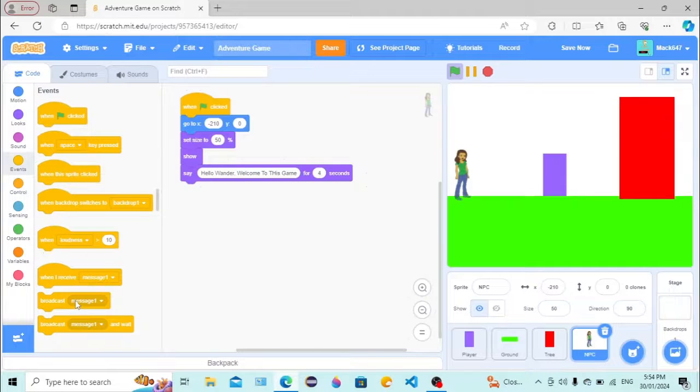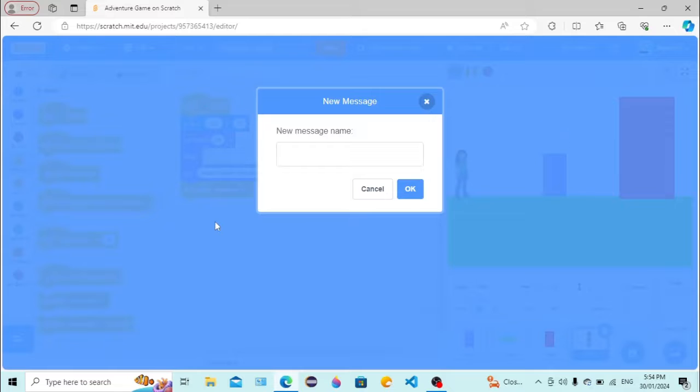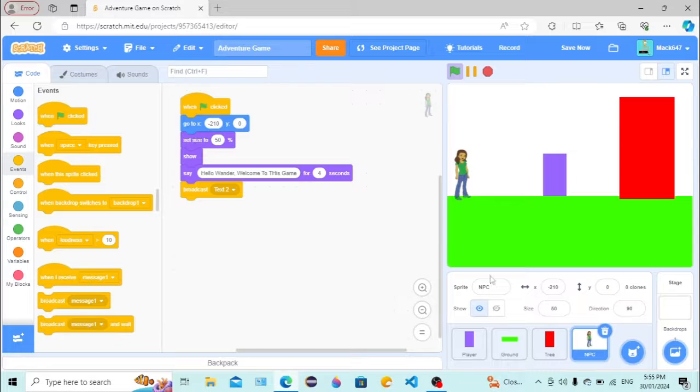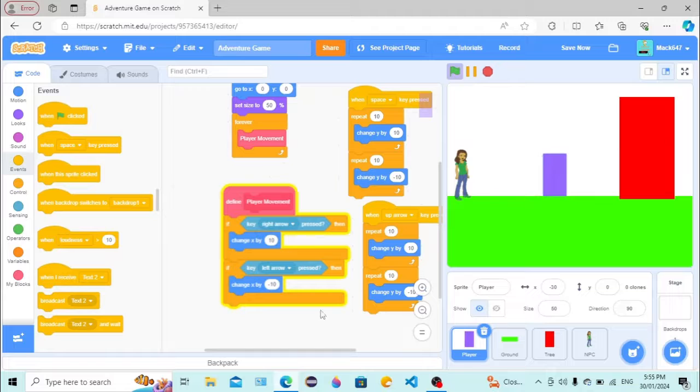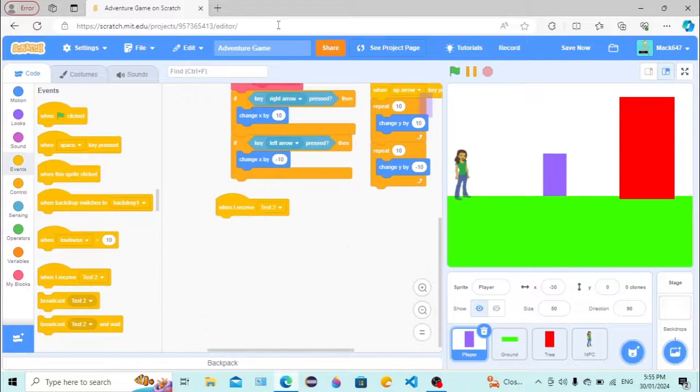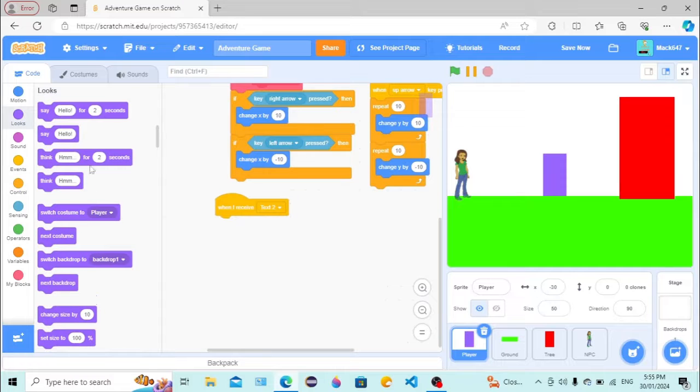Let's broadcast text number 2. Oops, sorry. Then click that. Text number 2. And press OK. Then go to your player sprite. When I receive text number 2, that is. How about we say, oh, I forgot. I will collect the coins.